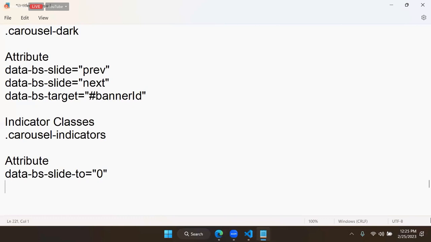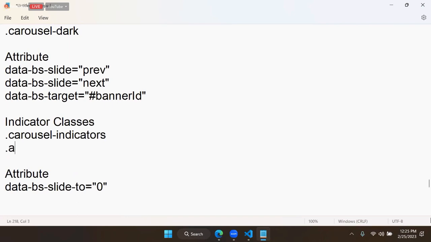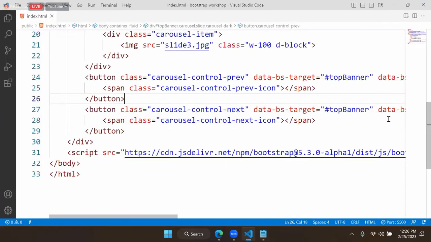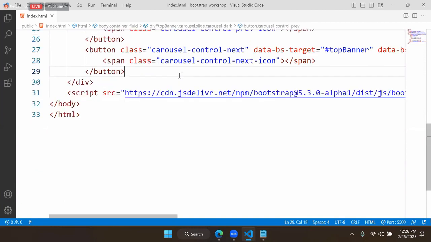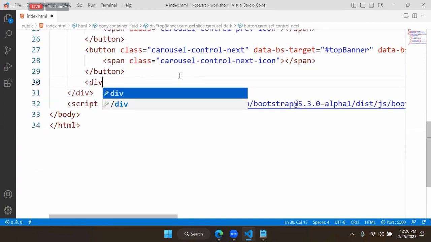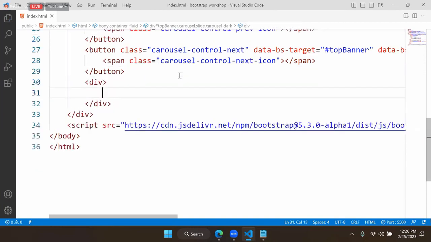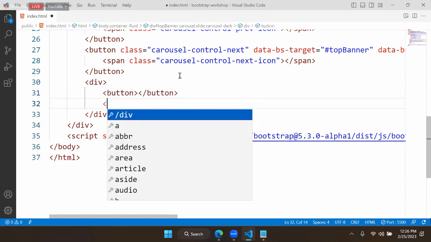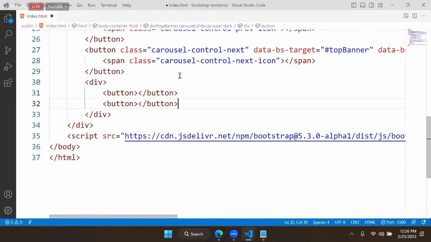Now, how to design these indicators? Another important thing is that indicators also need an active class. Active is compulsory for indicators. What you do is, below this, I will put another container div. How many pictures are there? 3. So I will put 3 buttons: button 1, button 2, and button 3.